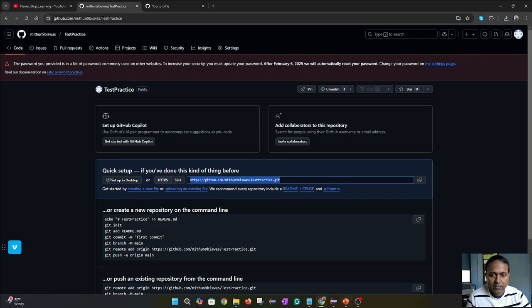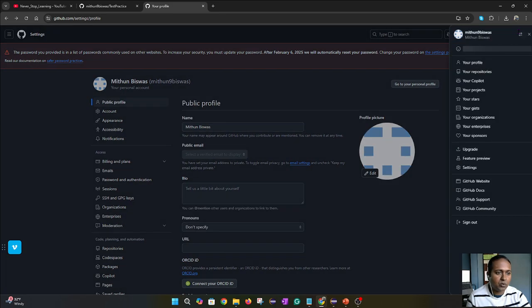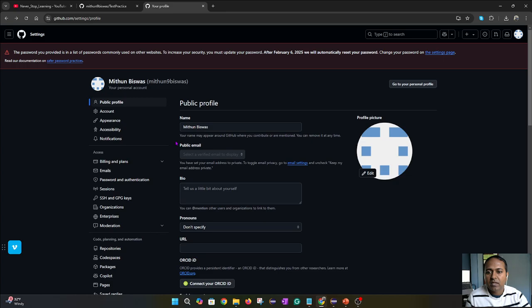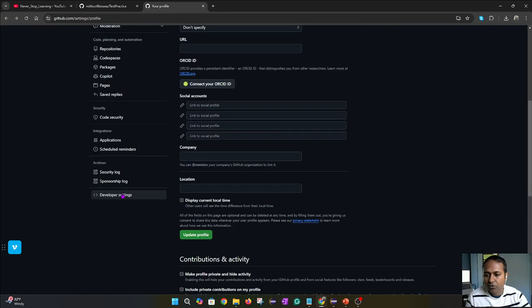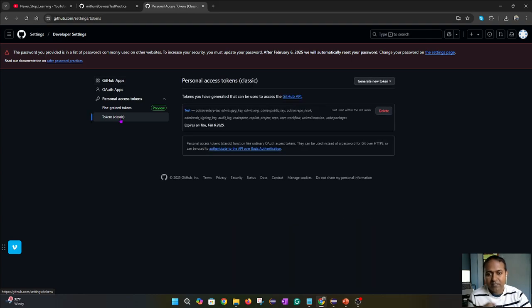So let's go ahead in our GitHub, right? If you click your profile, and then click your settings, you have to go all the way to the bottom, which is called developer settings, and then you need to click personal access tokens, and then you need to generate a token. We need to generate a token, which we can consider a password also. Let's click generate, and then click generate new token classic, right?